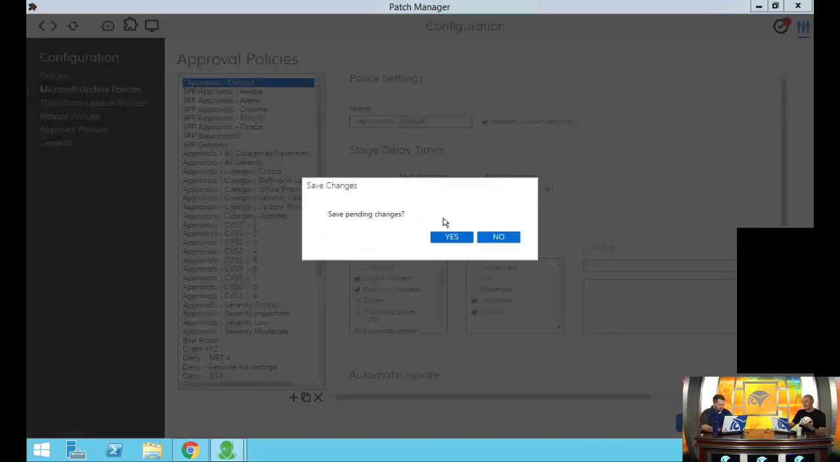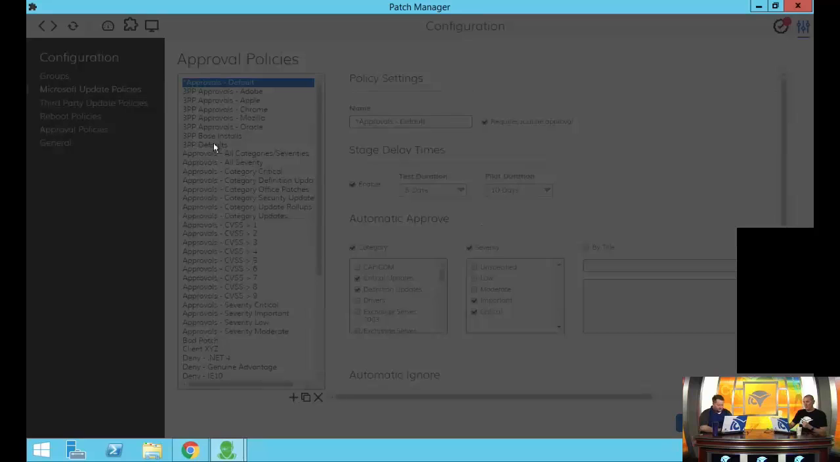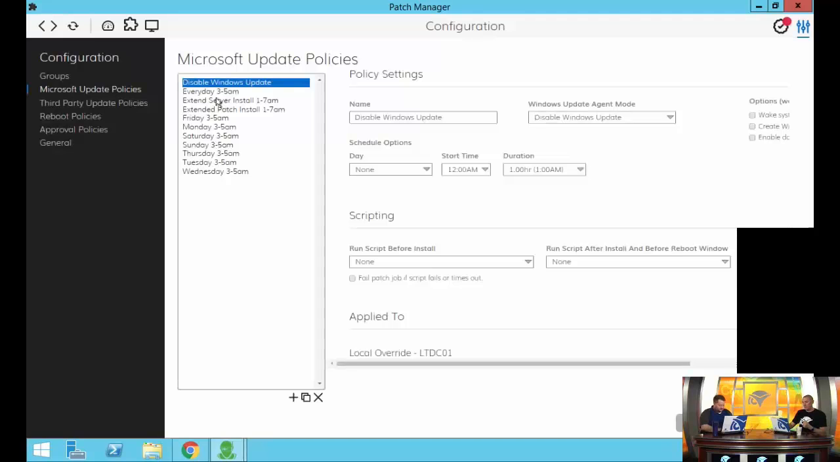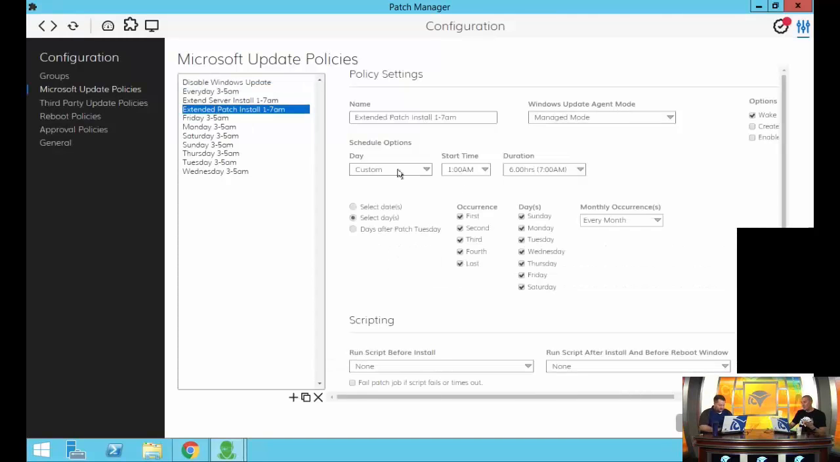So I'm using my extended policy. So here's my extended patch install. So here's from 1 to 6. So I have a big window, and you know what? Everything is using everything that I'm supposed to. It's trying to wake it up. It's in manage mode. It's in all of my settings.